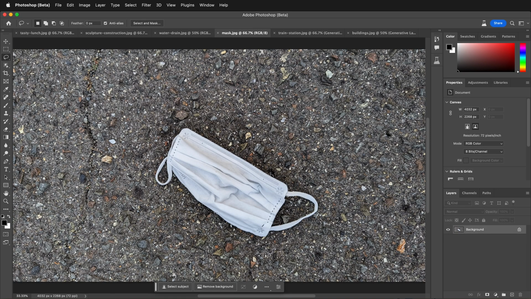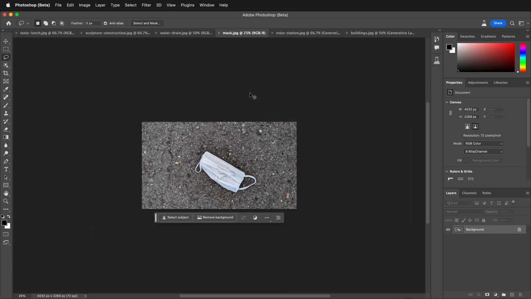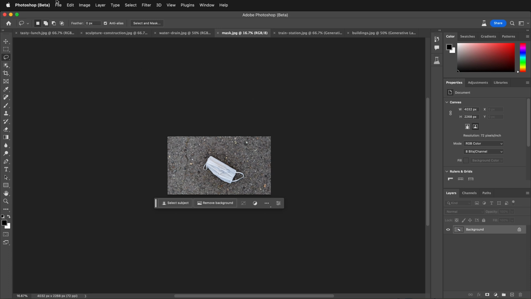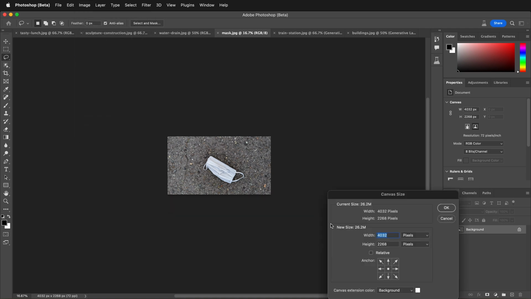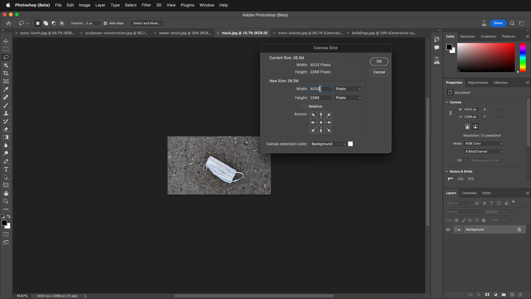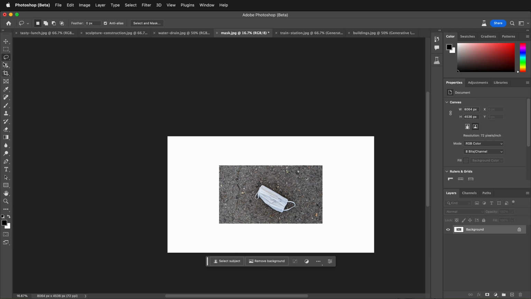Here we have a mask. This is commonly seen in the post-COVID era. But we could also press Command or Control minus to zoom out on our scene. Then we can go to Image and we can change our canvas size. So we can just go ahead and type ×2 for the height and the width. So I'll type ×2 and then ×2 and then click OK. Now I have a larger area.